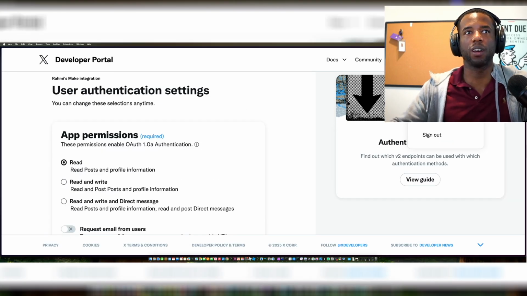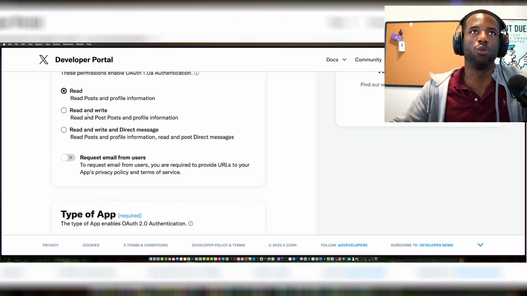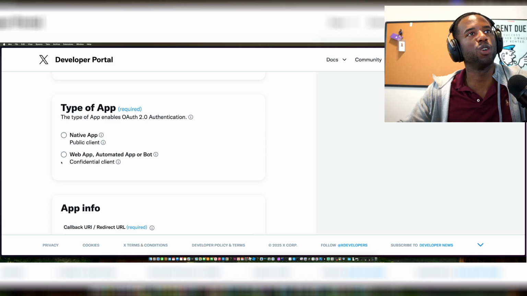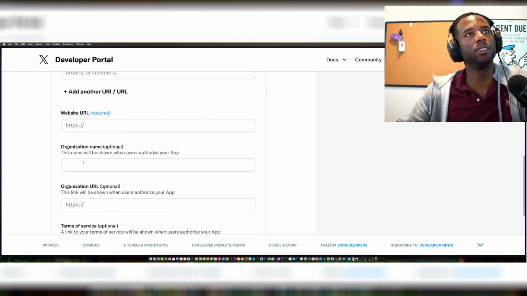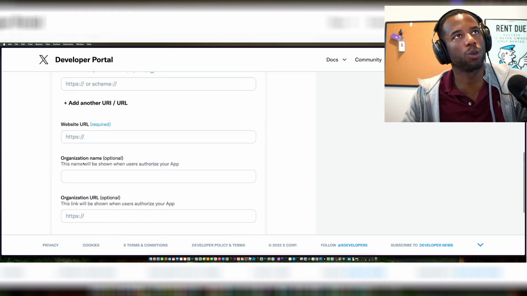You need to come in here and say rewrite permissions for your bot. You need to say it's going to be a web client, and yeah, you have to give it special callback URLs in order for it to work.